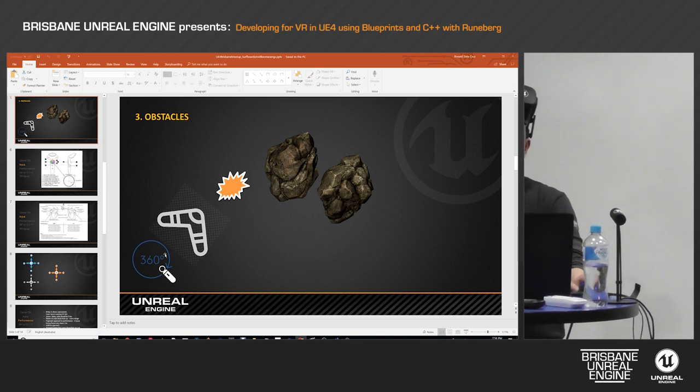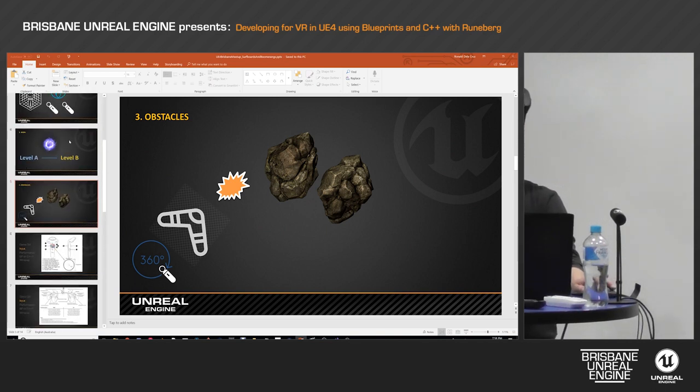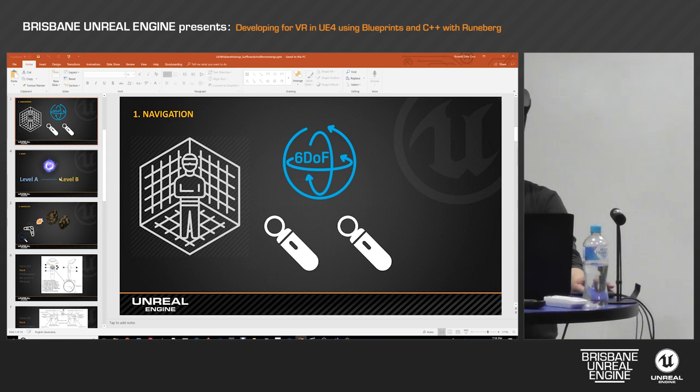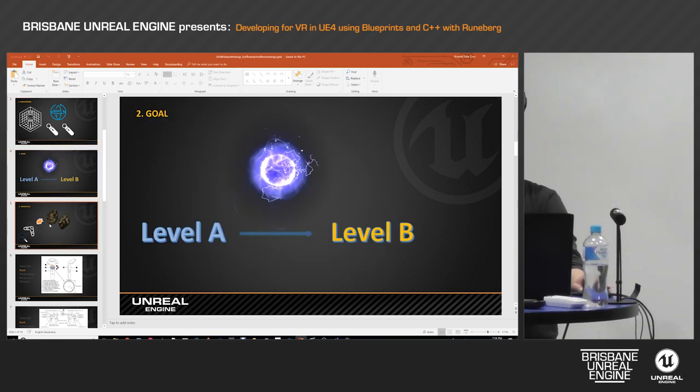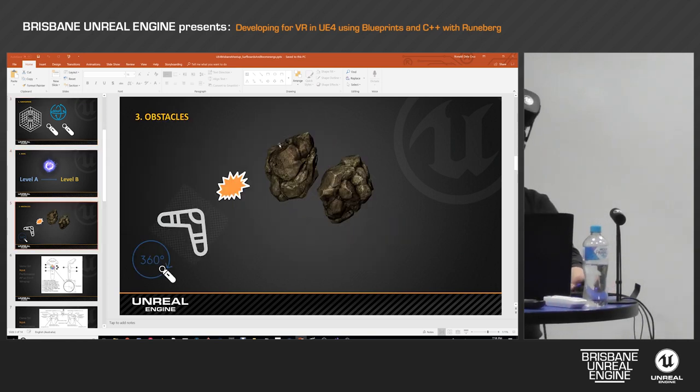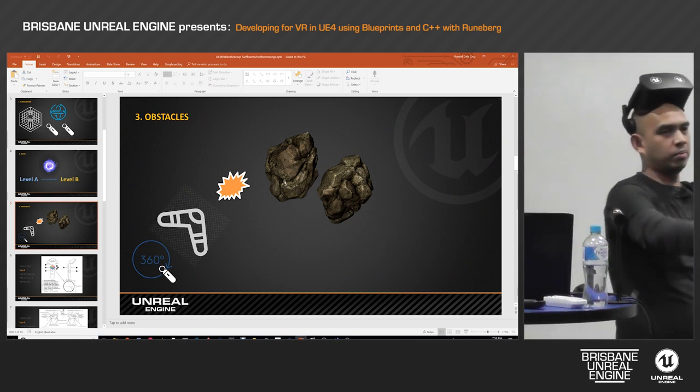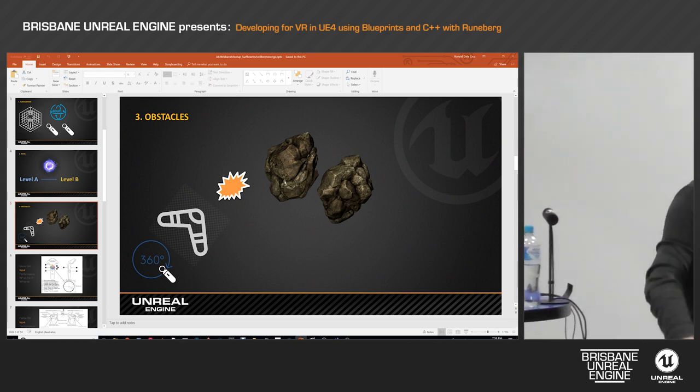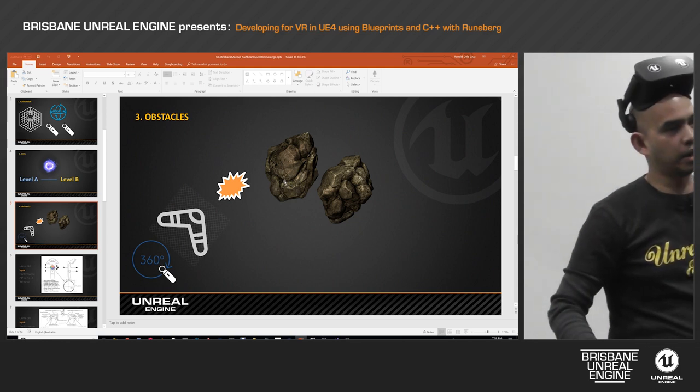So we've got the 360 here. We've obviously got this. We haven't even done this. It's quite simple. But this one, so we have obstacles and we want them to be floating up and down like this. So we want smooth movement for this up and down.